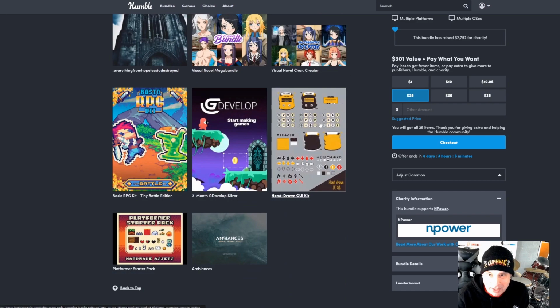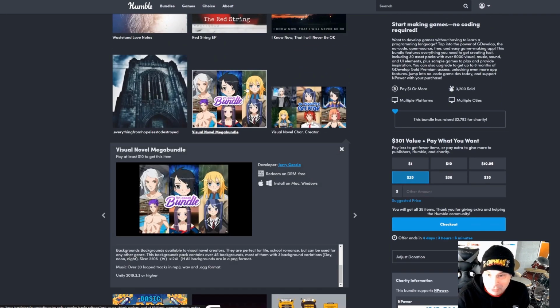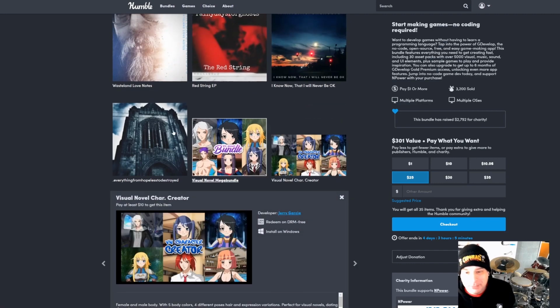And also these are DRM free, so you can put them on different systems if you want. If you've got more than one computer you work off of, you can transfer them back and forth and not have to re-register them. You don't have to register them at all, which is pretty cool.